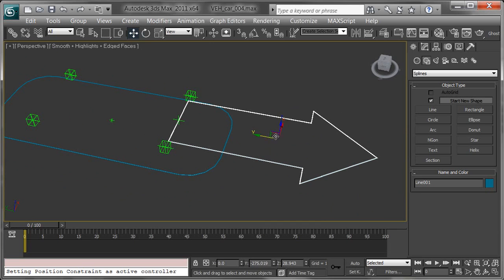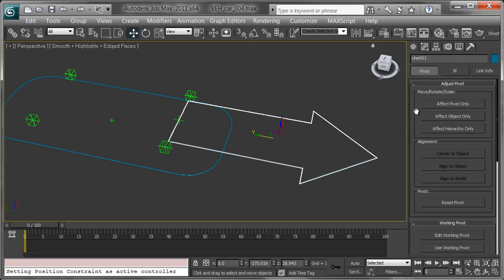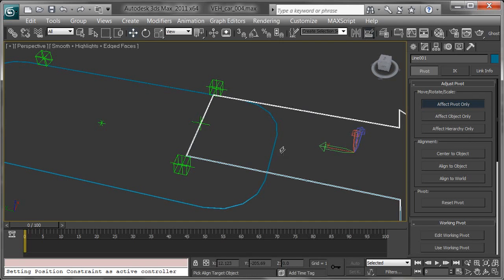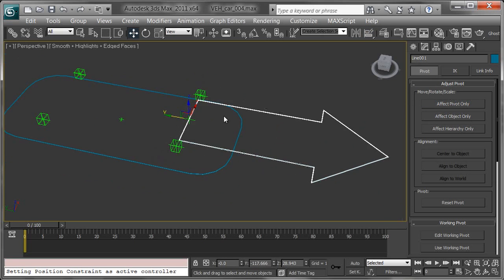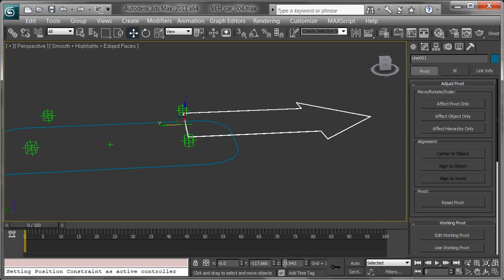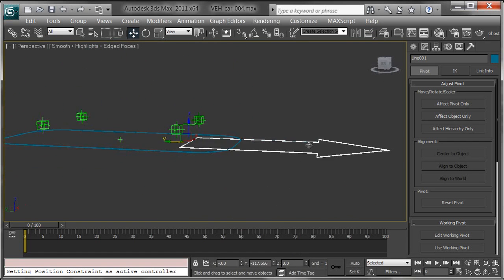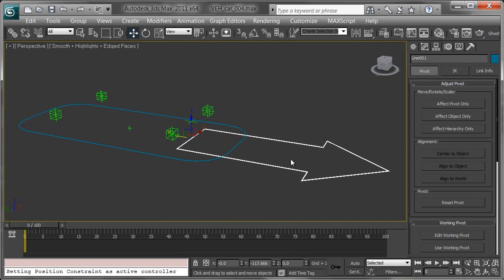So with this done, you can see that the pivot position isn't where I really want it to be, which is way back here where this cross is. So I'm going to just go to my hierarchy tab, affect the pivot only. I'm going to hit Shift and A for the align, and I'm just going to align it back to this point, and then turn off that affect pivot. And now I'm going to move this down in the Z-axis to 0. Perfect. So that's exactly what I was needing.